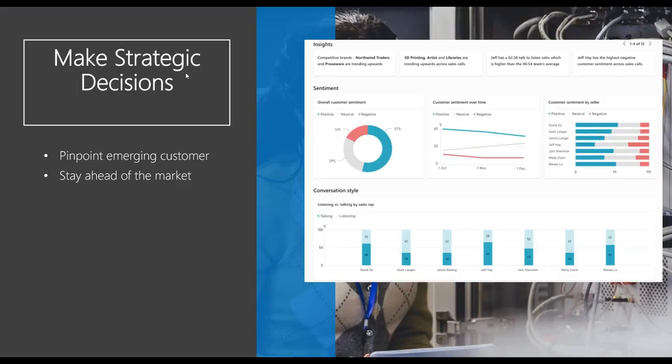We've already talked about making strategic decisions, but this is still a big point. It helps easily pinpoint emerging customer needs that can help grow your business, and stay ahead of the market with insights derived from brand and competitor mentions. And again, this is just really cool data that you can review and use for your company to make decisions on how to work with competitors, and so on and so forth.